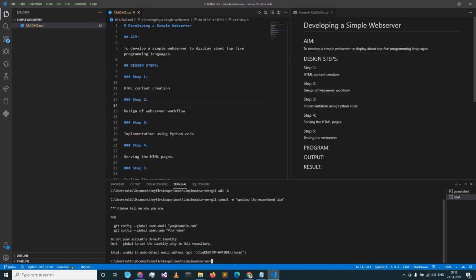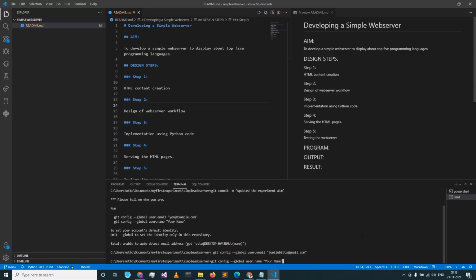See, we have not yet configured our repository with our user account details. So, you need to configure Git by mentioning your name and your email ID using these commands. First, I am configuring the email ID. Here, you have to use your email ID. Second, I am configuring the name. Here you have to mention your name.